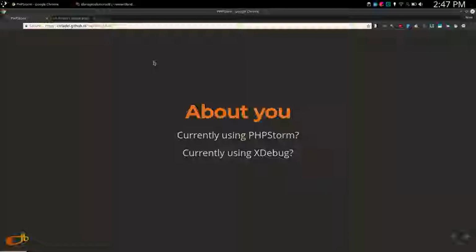How many of you are currently using Xdebug? All right, not as many people. And how many of you are using any kind of code testing, static analysis, or sniffing when you commit to your repos? All right, even fewer. So those are really nice. They keep repos nice and clean.